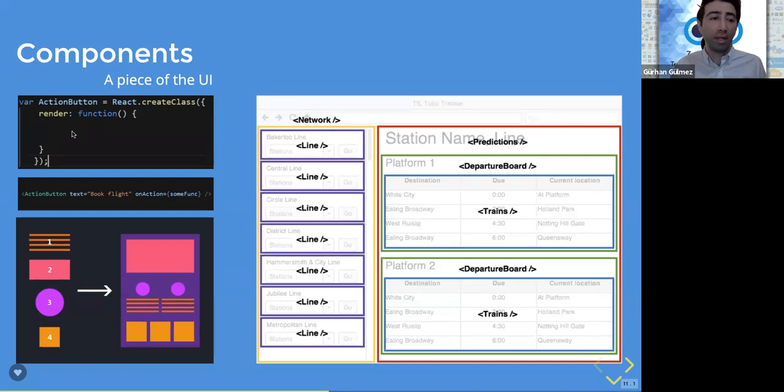For example, we can write a component with this code. It is defined with var and React createClass. Render method is a mandatory method. Each component must have a render method inside itself. And you can use this component inside other components with this code.